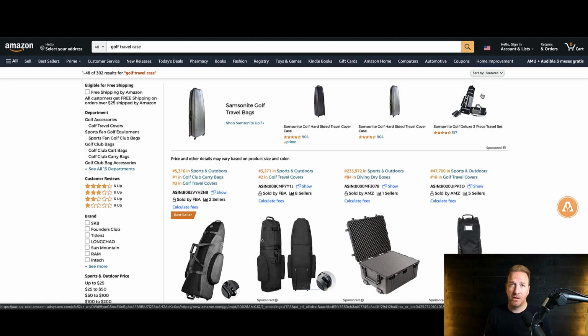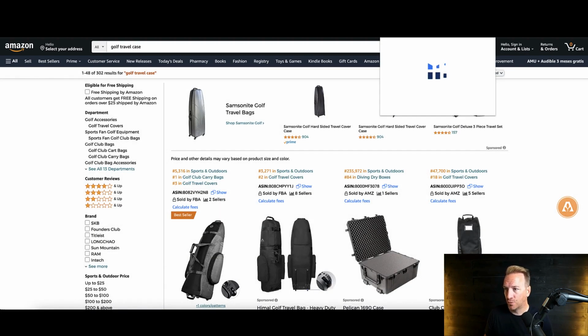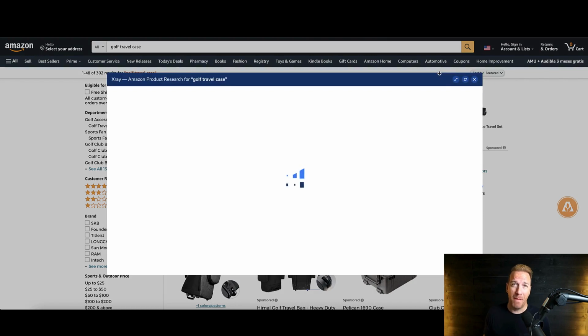What I typically like to do, since we don't actually have a product yet, is to first select the product that is most likely going to be the product that we're actually creating. So in this case, we're kind of toying with this hard case. So I'm probably going to select that first, even though the soft shell cases are going to be ones that we want to analyze how they're doing from a keyword performance standpoint. So if I go up here to Cerebro, the next step is basically to pull up X-Ray.